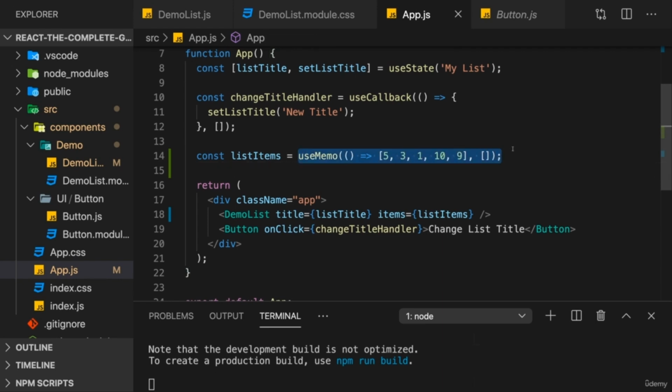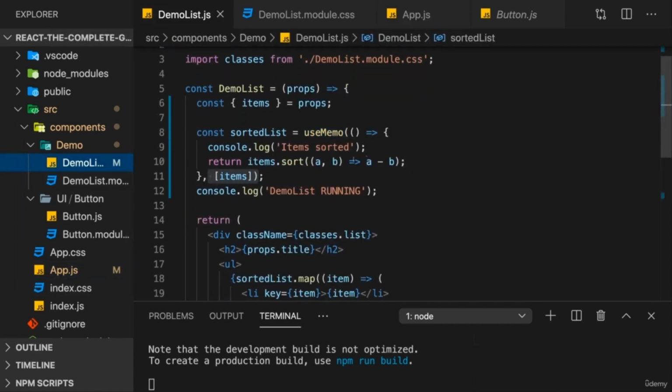So this is not something you want to use on every value you're using. If you got a scenario like this one here though, where you want to sort something, then it might be worth a look, because then using useMemo and avoiding unnecessary sorting steps in future component updates, that might be very well worth it.